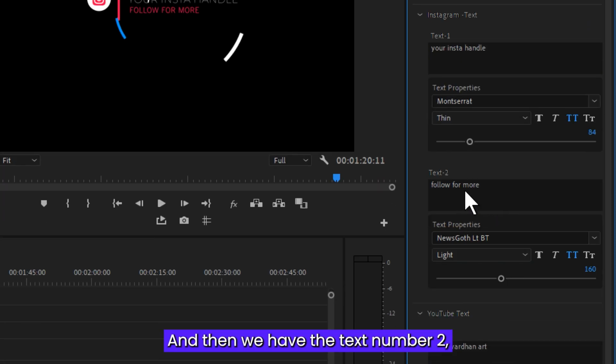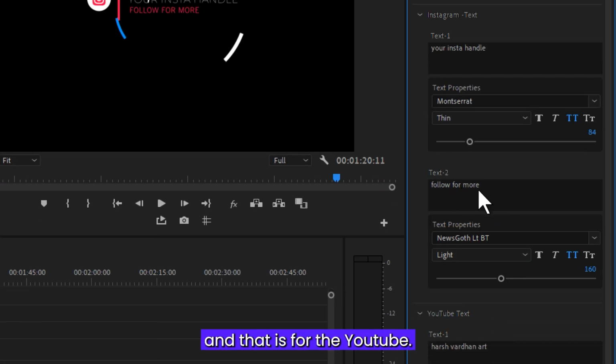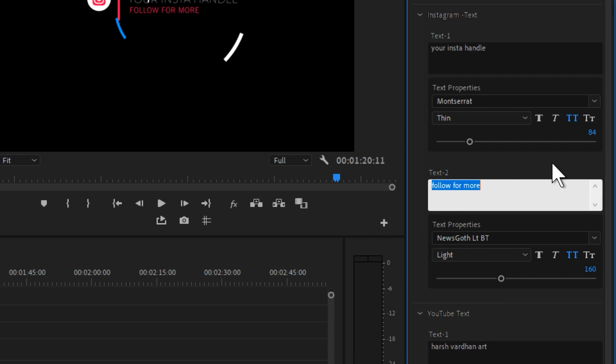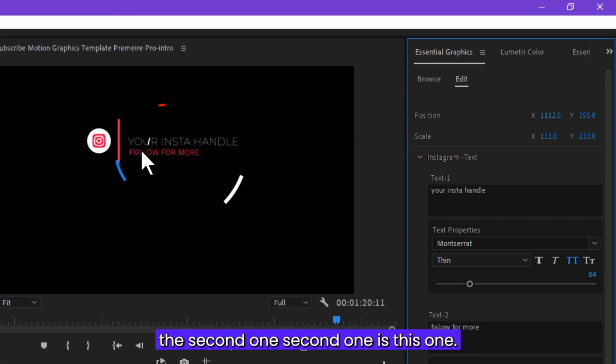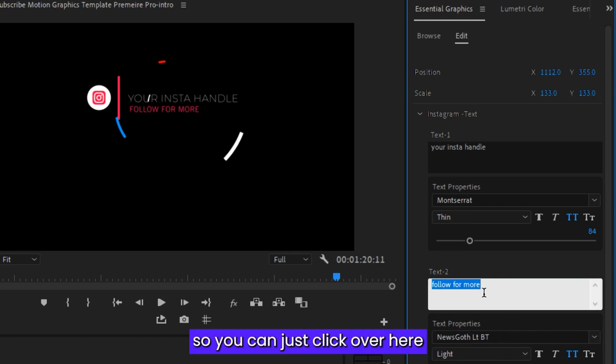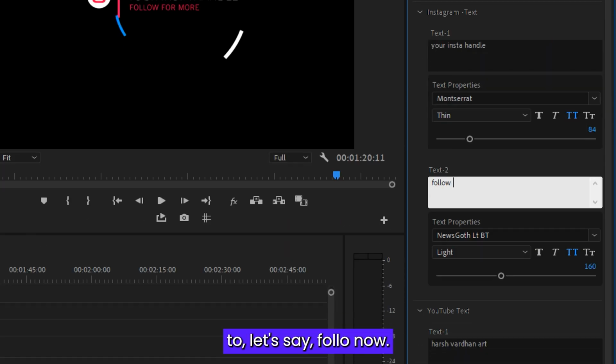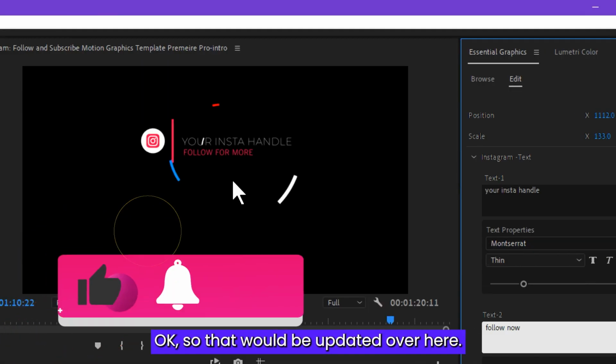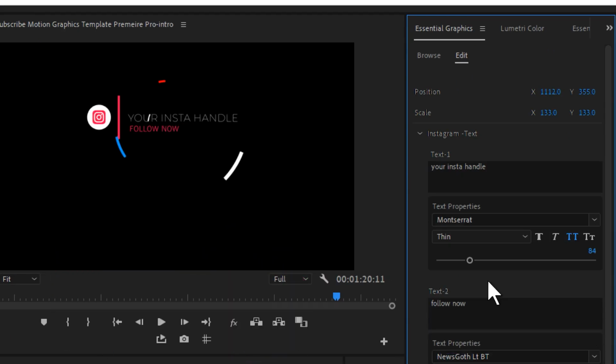And then we have the text number 2, and that is for the YouTube. So the second one is this one, follow for more. And suppose you want to change it to something else, so you can just click over here and you can change it to, let's say, follow now, okay. So that would be updated over here, follow now, right?